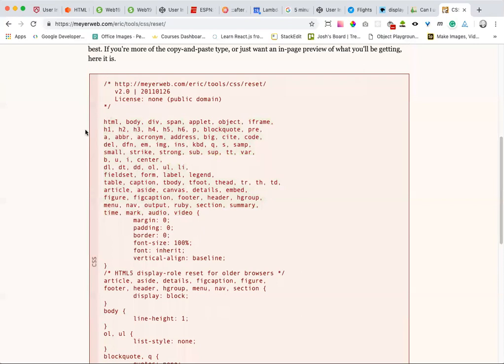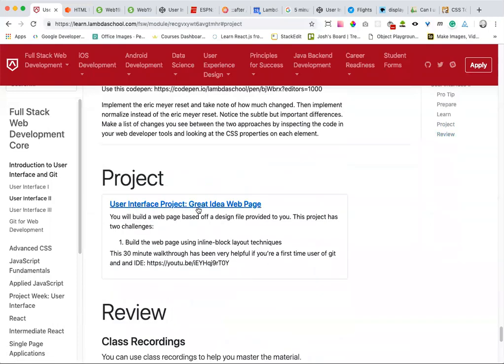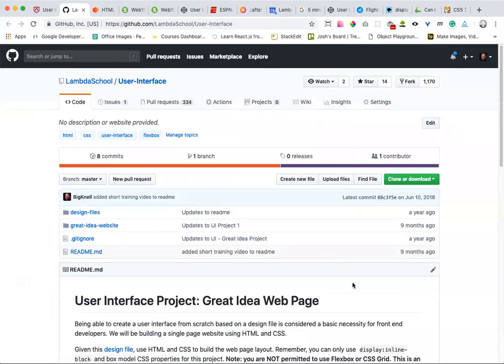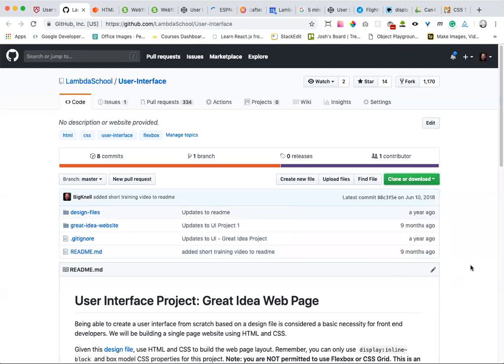Okay, we are out of time today. Let's review your project. So user interface project, great idea web page. You're going to be downloading this. That's why you've got to watch those Git videos after lunch. That's why you've got to do them. You're going to be cloning this project down to your machine. And if you watch the videos, you should be able to do this exactly.